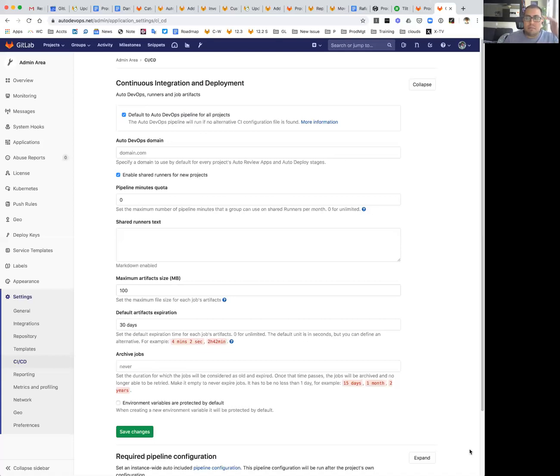If you don't want auto DevOps in all your environment, in all your instance, you wouldn't check that, and then you would manually configure the projects. That's right. You uncheck this, and then you manually add CI/CD to each one of the projects. Okay. So that's the highest level, which is the instance.